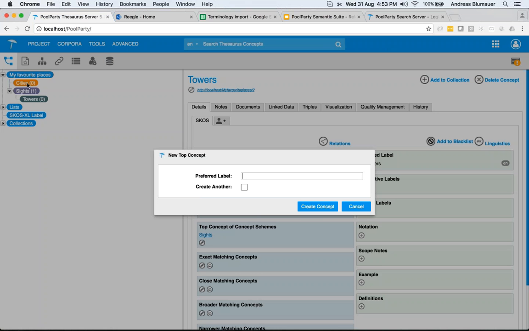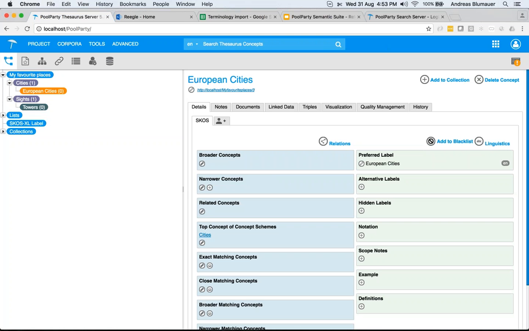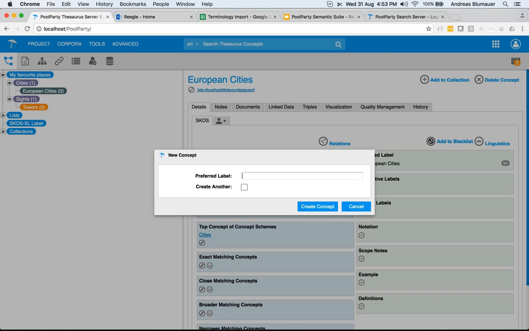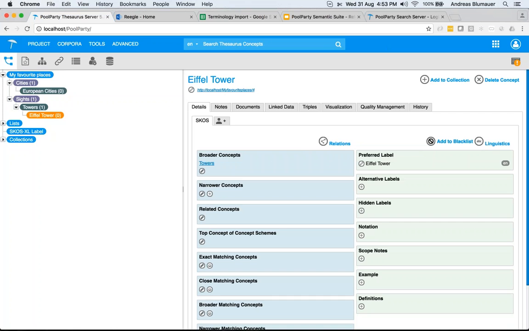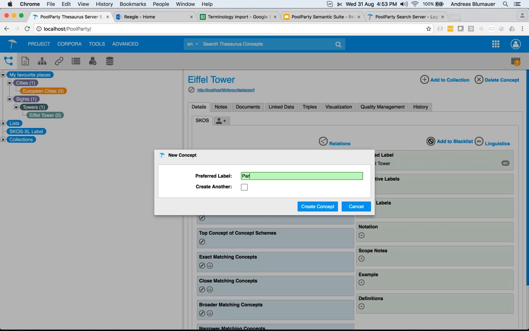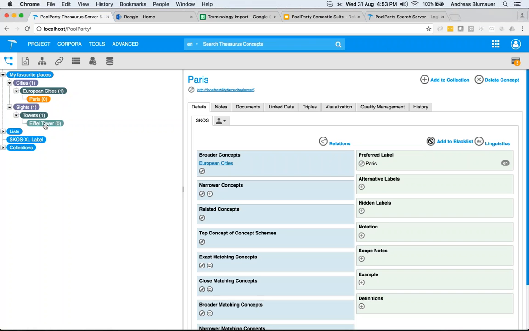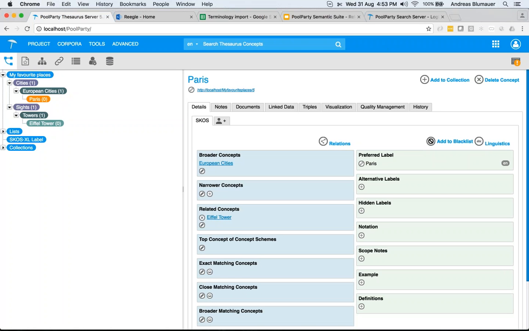Now I could start introducing a new top concept or category like towers. I could put there maybe European cities as a top concept in this concept scheme. Then further down, I put here the Eiffel Tower, and into the other concept scheme, I could put Paris and so on. Of course, I can relate those. And now, what's frequently hard to maintain within a simple SKOS tree is to state that the European cities are actually not part of this concept scheme. It's rather a node in the graph just to bring in some structure.